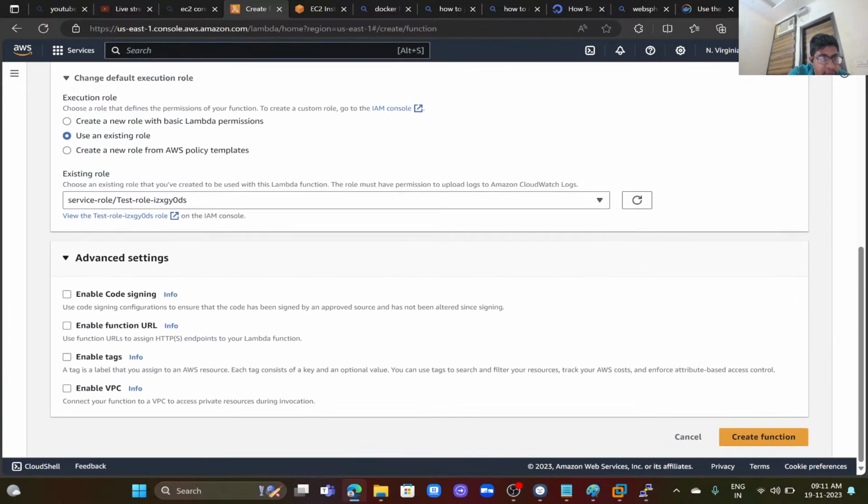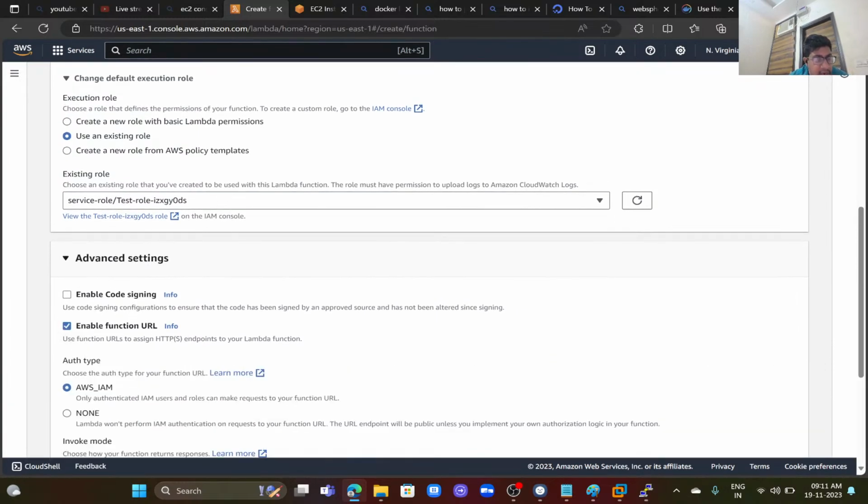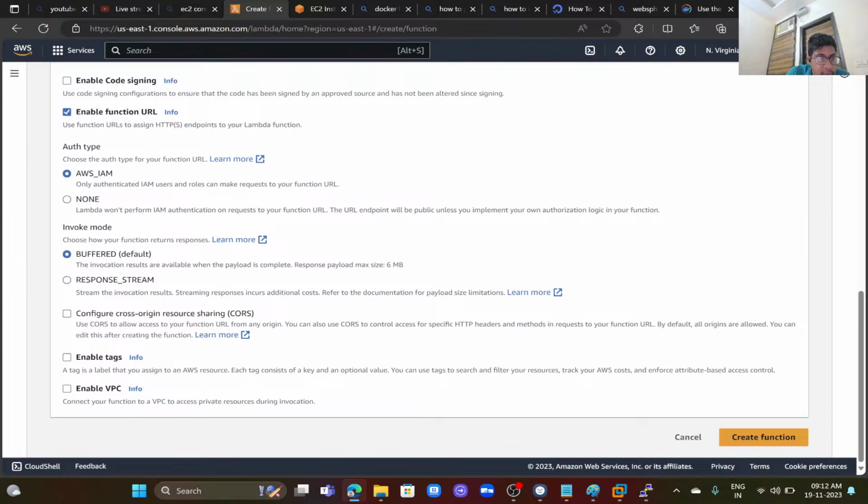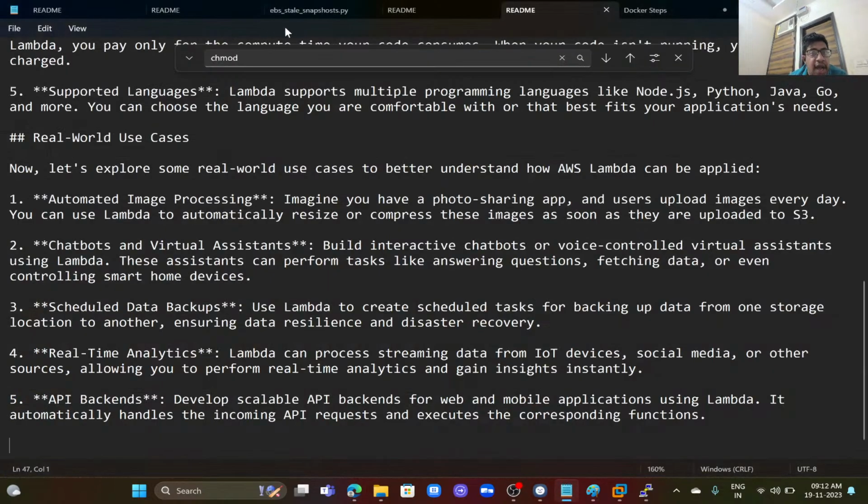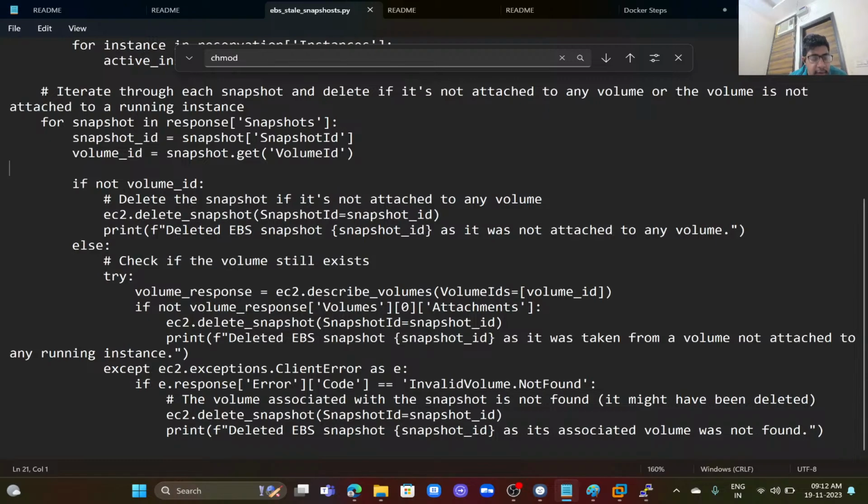I already showed this: I am giving a function URL. Function URL means it is the application URL, and we can test it. This is my application URL. After this, we can enable VPC, no issue. Create the function. I am invoking the code. I have one Python code.